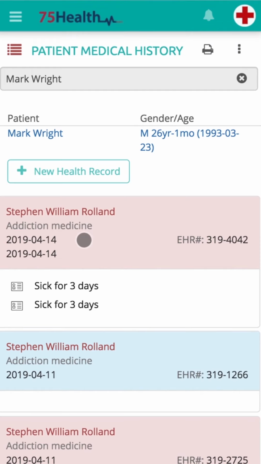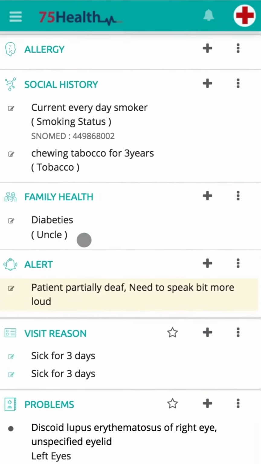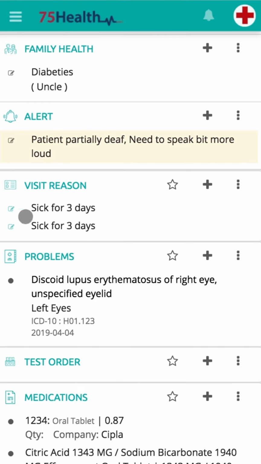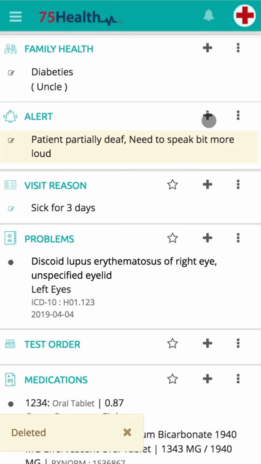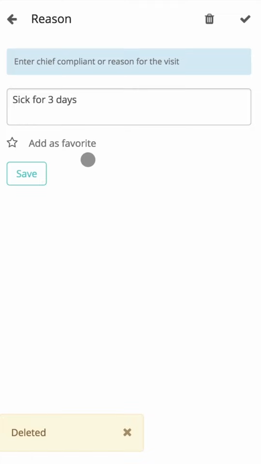Before completing the health record, if the user wants to delete or edit any of the information already added, click on the Already Saved Information and click on the Trash icon to delete the details. To edit details, click on the Already Saved Information, make the required changes and click on Save.